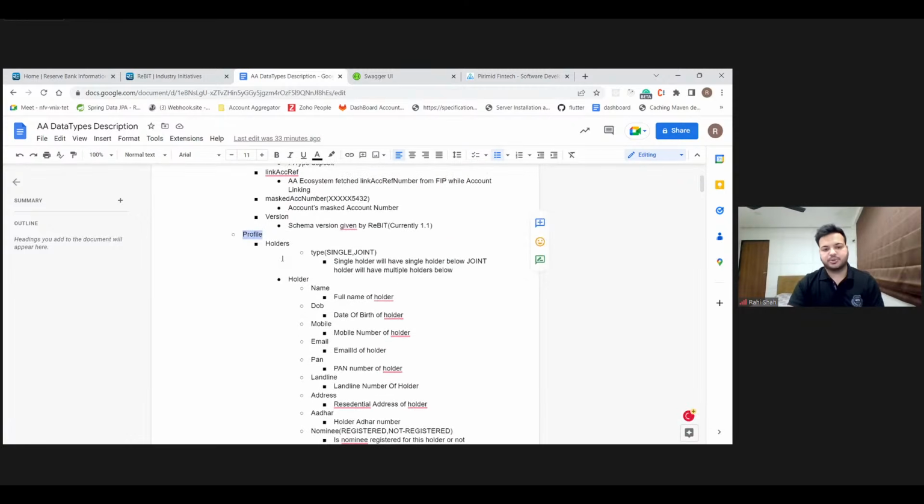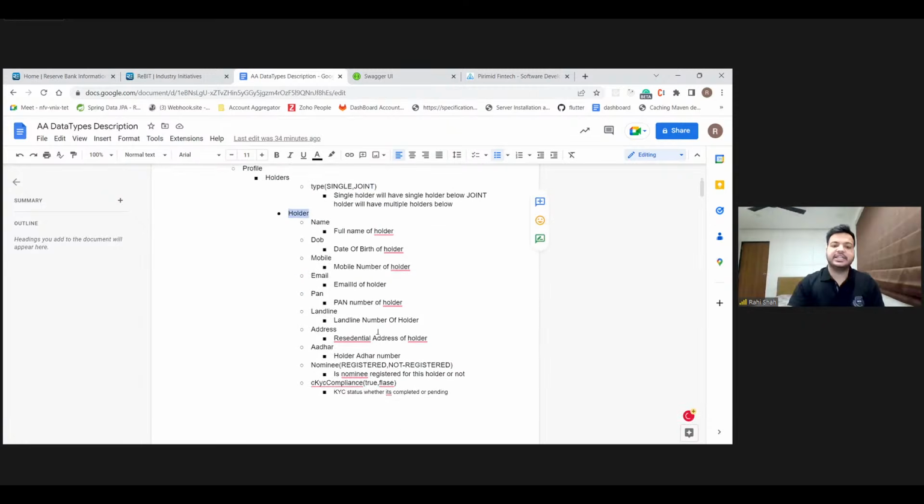The next section is the profile. In the profile, as you all know, if I have one bank account, it can have a single holder or it can have multiple holders. So for holders type, if it is single, then there would be only a single holder. But if it is joint, then there would be a list of all the holders who own this bank account. So if it is joint, it would be the multiple holder entity. Now, as part of this holder entity, the basic details of the holder would come.